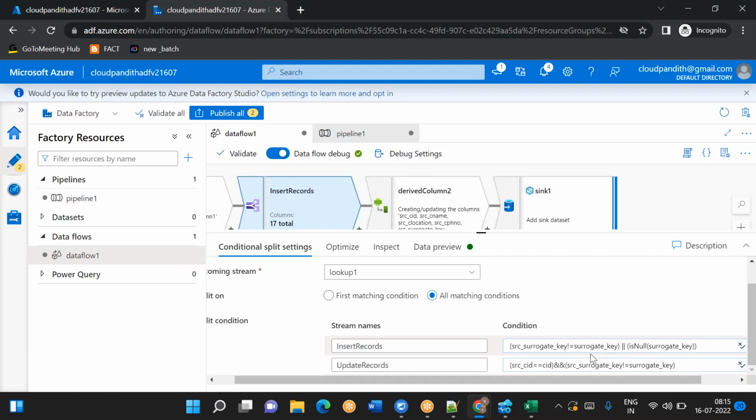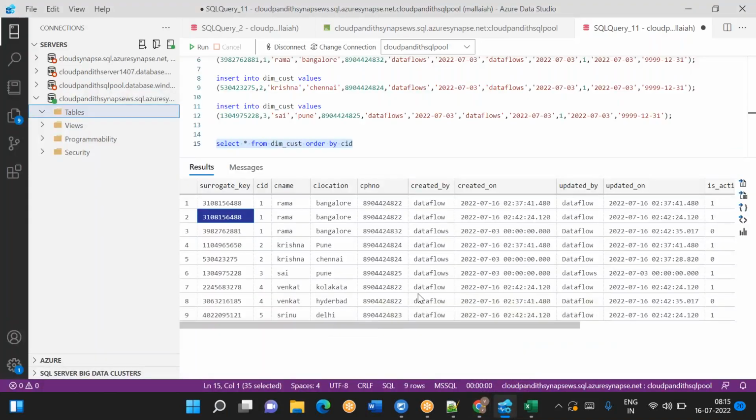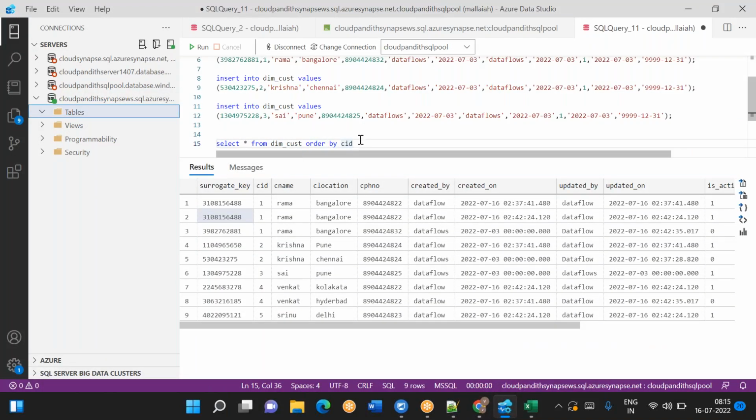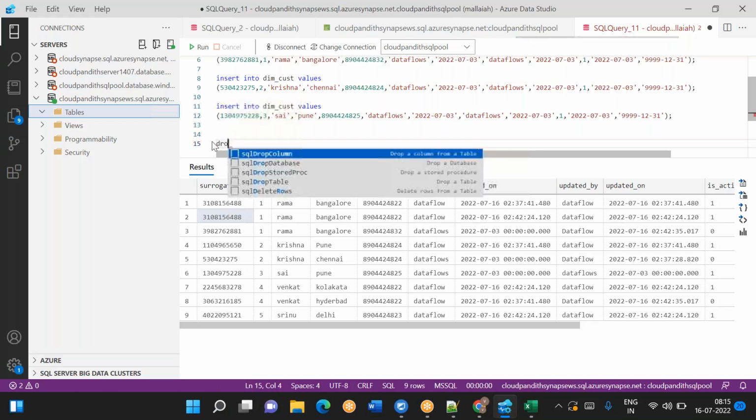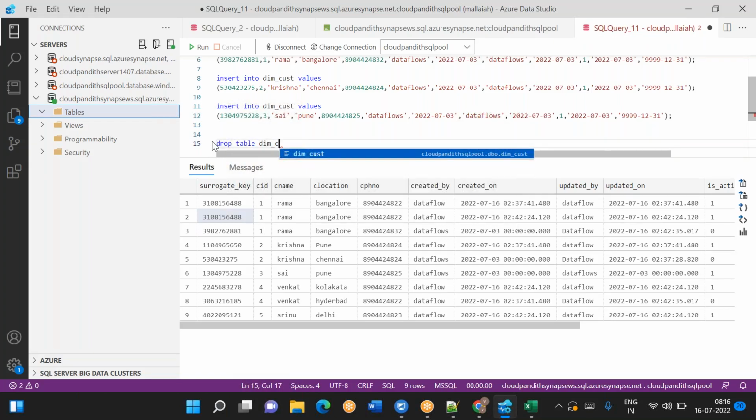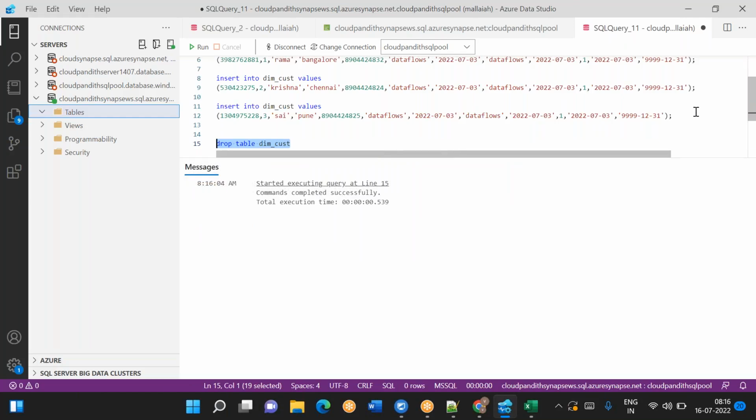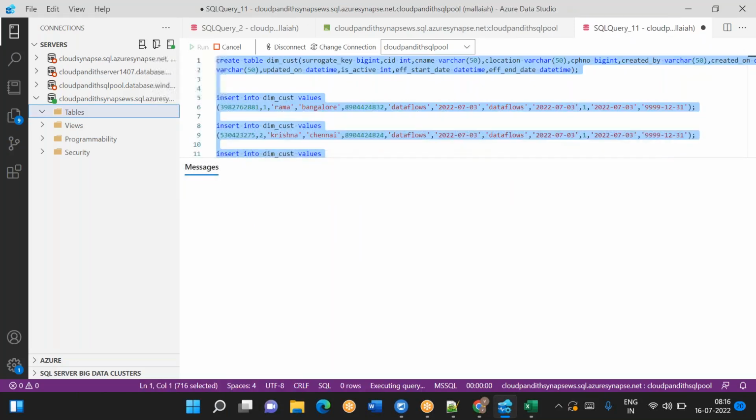No, the AND condition, how you will put, you will not put. Okay, let's do one thing, because this is something we cannot simply understand like this. We just have to drop table dim underscore first. Run this. It's dropped the table. I'm recreating.